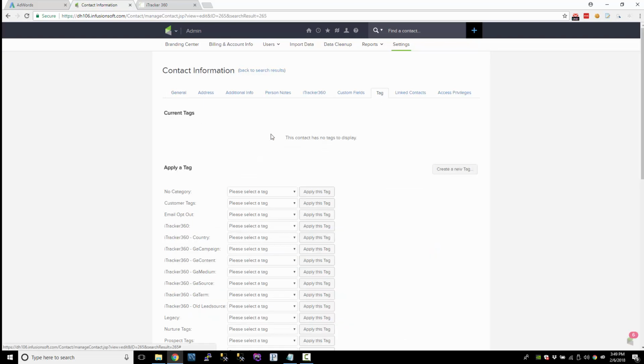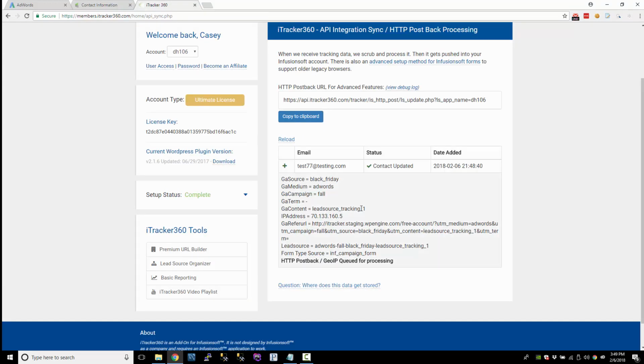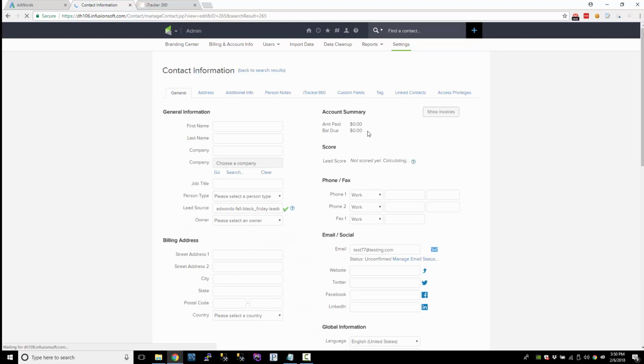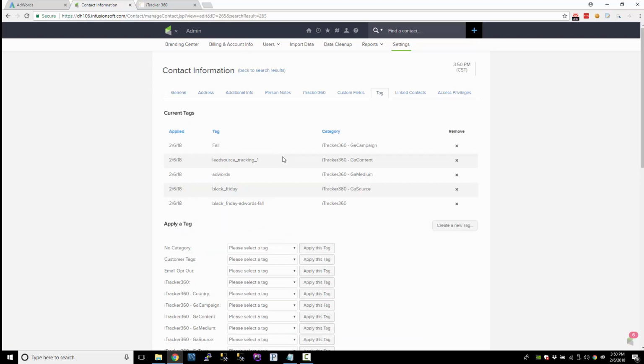So let me just refresh, and it looks like the tags are not there yet. You'll know, like it says, queued for processing. It hasn't run yet because it's queued for processing. So here pretty soon, that post will run, and these tags will get applied. So I'll just pause the video and wait a second for that. Oh, didn't even have to pause it.